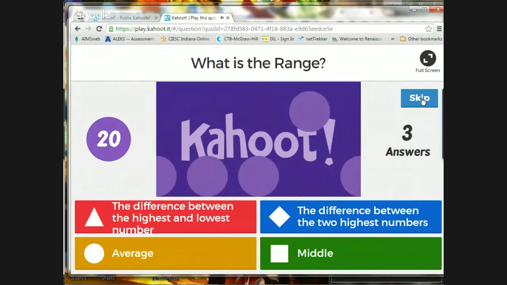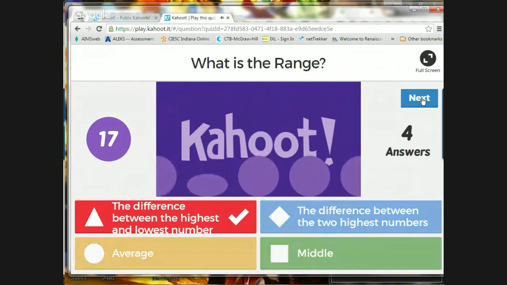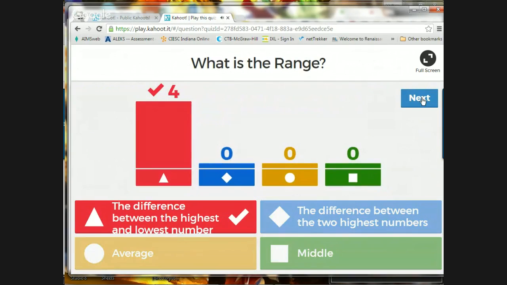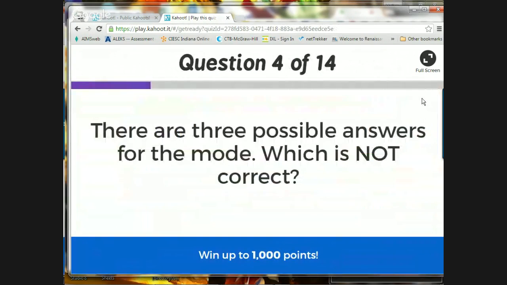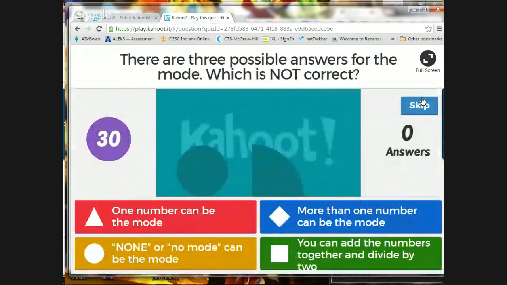The best part that we're not getting right now is the music that plays. My kids are all on there just jamming. I don't have the laptop hooked up to the speakers. Is it Jeopardy music? There are 3 possible answers for the mode, which is not correct.